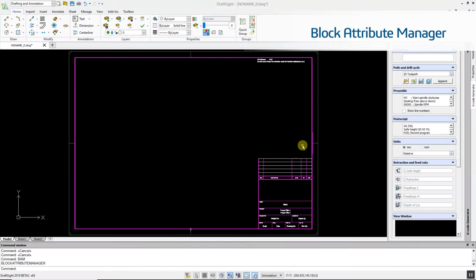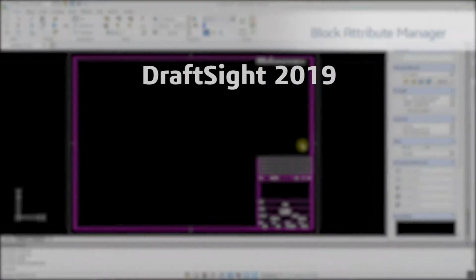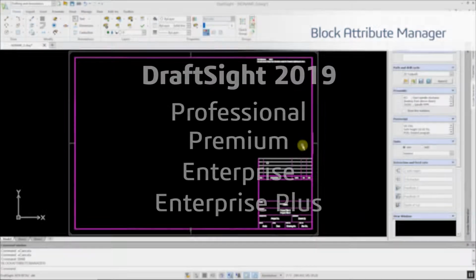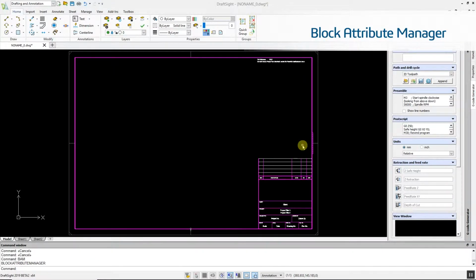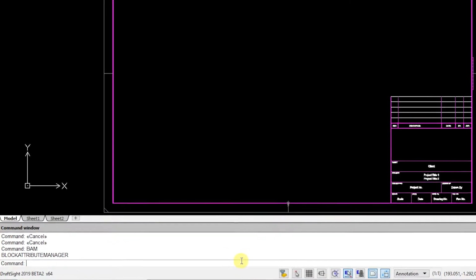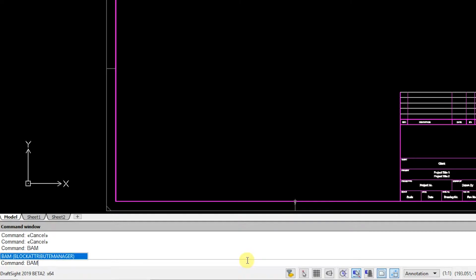The Block Attribute Manager is a new feature in DraftSight 2019 Professional, Premium, Enterprise, and Enterprise Plus products. As the name suggests, it allows you to manage the attributes of blocks within a DraftSight drawing. To start the command, simply type BAM for Block Attribute Manager at the command prompt.